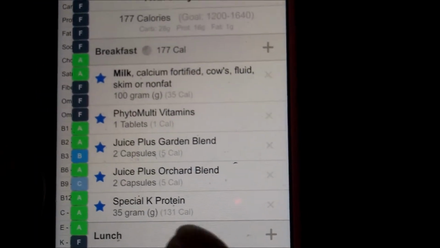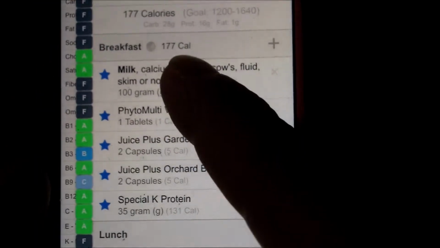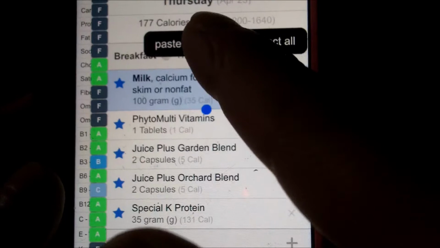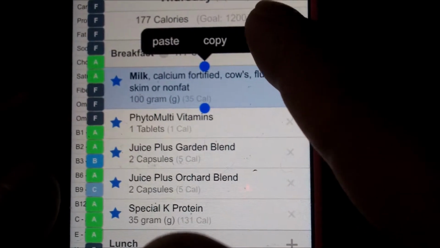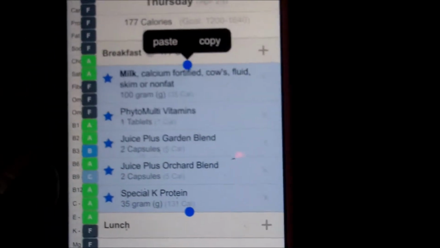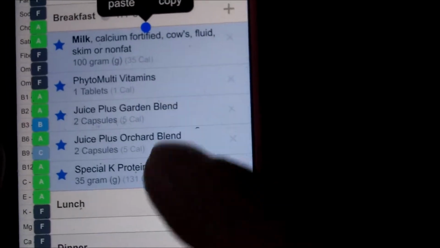Now you can actually do that with an entire day if you'd like. You can hold down until you see copy, and you can actually say select all, and it would select your entire day if you wanted to copy everything.